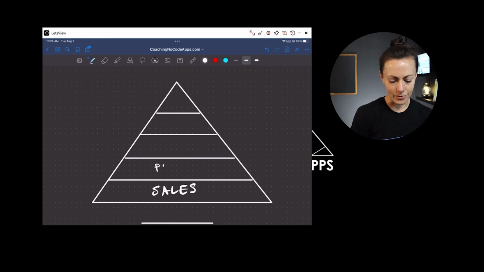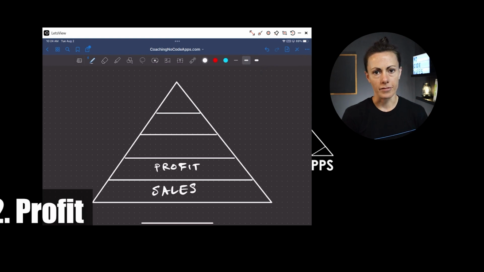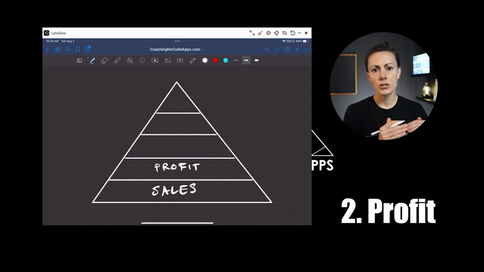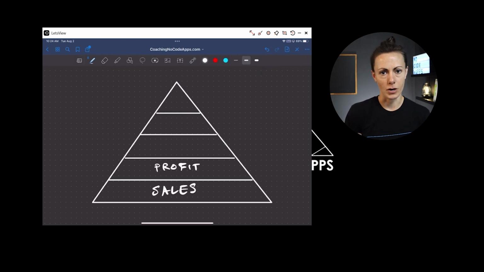And then on top of that, once you have those sales established, the next priority is profit. So when you're starting out as a business, the biggest bottleneck you have is just making your first dollars. Well, once you do that, the next bottleneck you're going to run into is making those dollars more profitable, right? So increasing your profit margins.